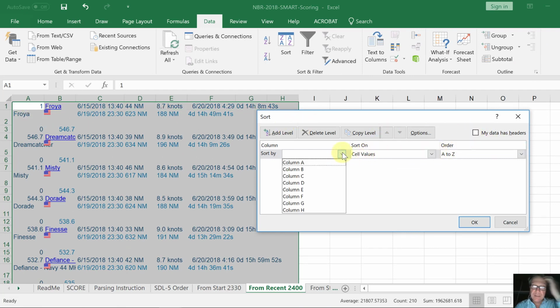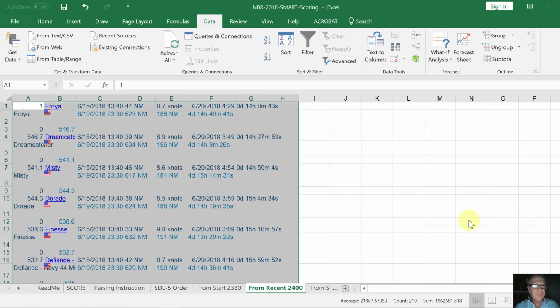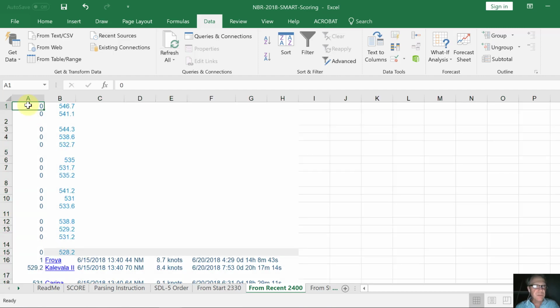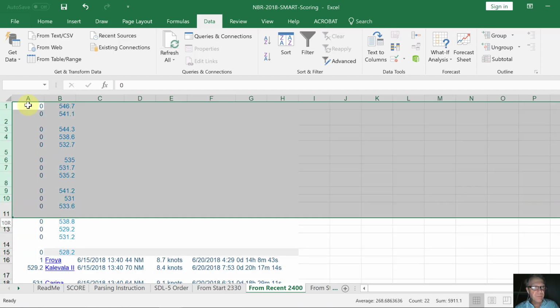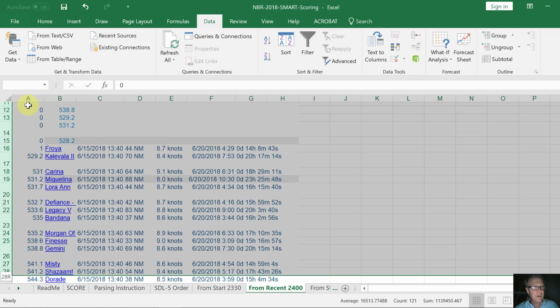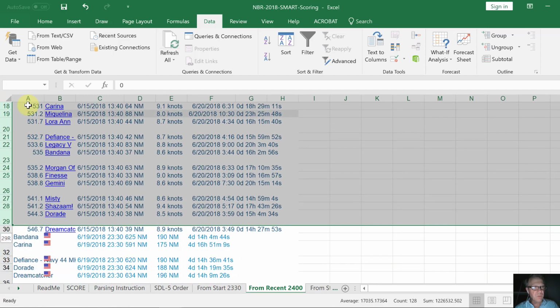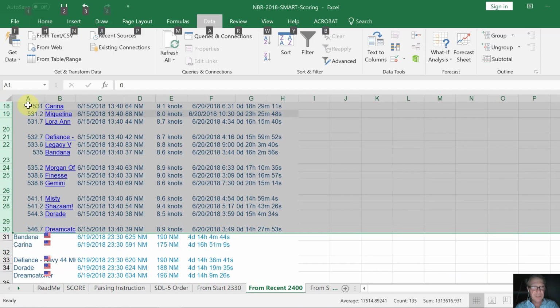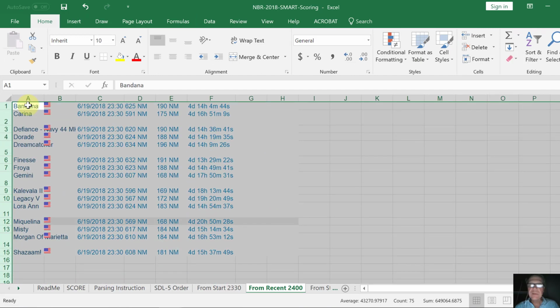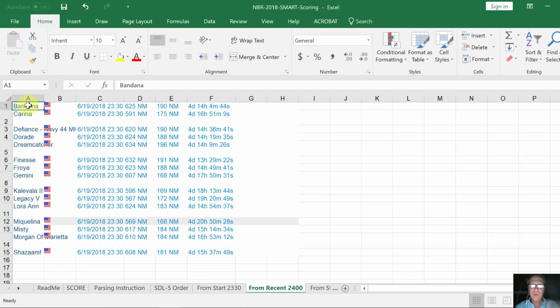sort the data on column A. Garbage data floats to the top. Shift space bar, shift down arrow, down to where I have my good boat names. Alt HDD to delete the rows. I'm using keyboard shortcuts. These menu items are up there for you to learn. I'm just trying to go fast. Okay, we've got our good data over here.